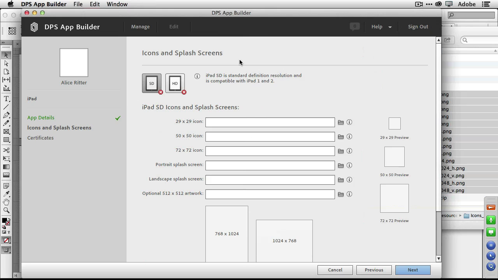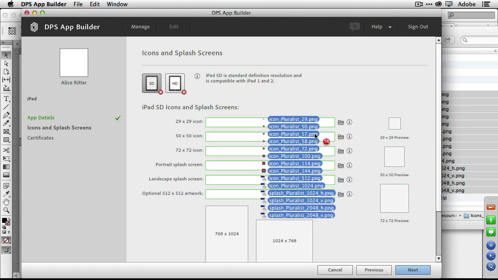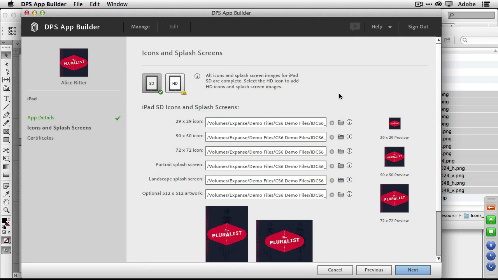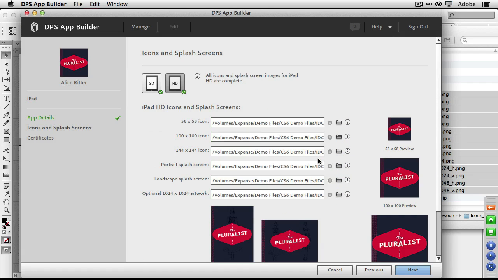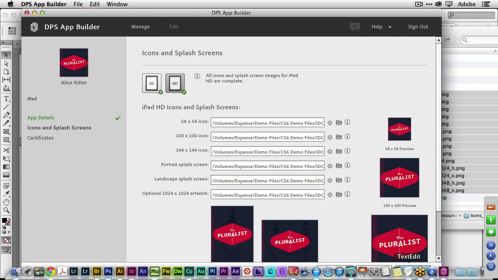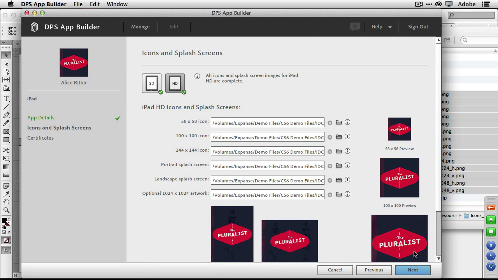Now, you mean I've got to click on each one of these and load them all in? Well, that could be done, or you could just drag them all in and have it do it for you automatically. I love that feature. All right, so I built the ones for standard definition. Of course, iPads come in Retina display as well, so I've got the ones built for Retina display. And again, it will just automatically sort out the right ones and pull those in. And now let's go to next.